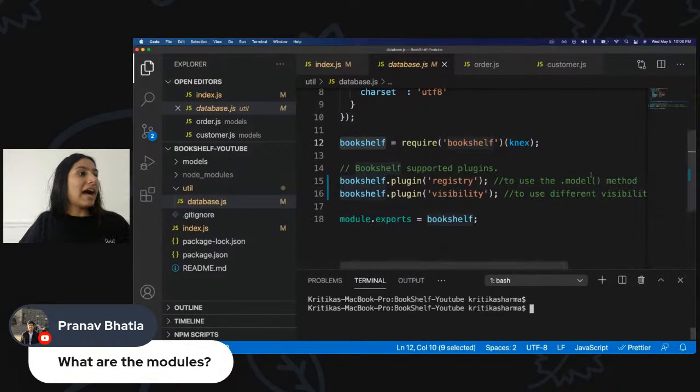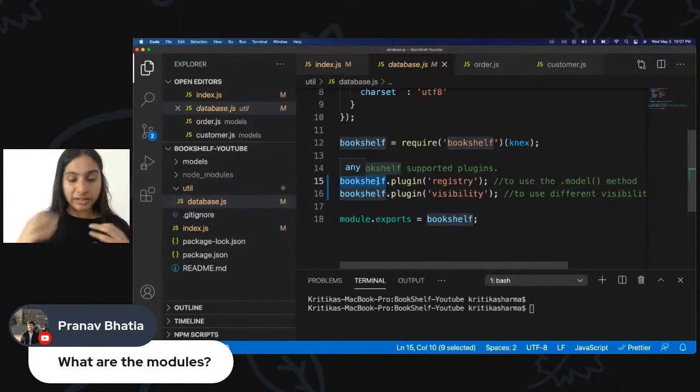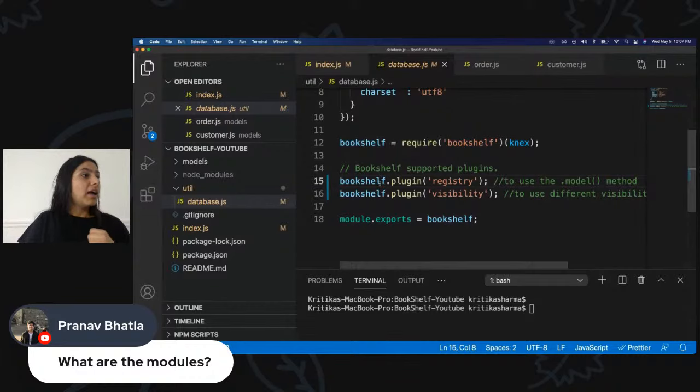Okay, now, where was I? I was explaining the bookshelf object that we have right here. This bookshelf object contains the instance of our database. So whatever operation we want to perform on our database, we're going to use this instance. Awesome.